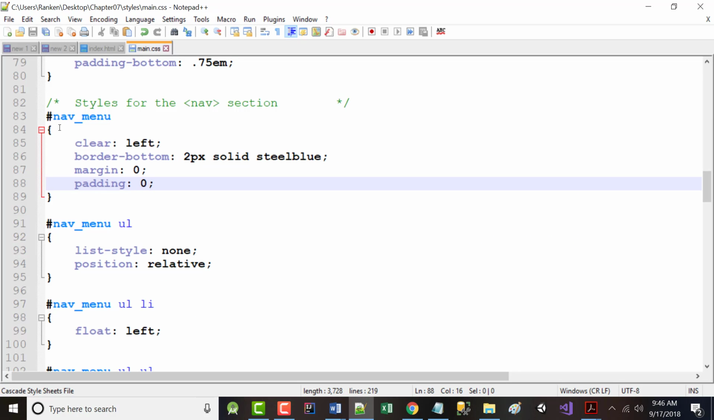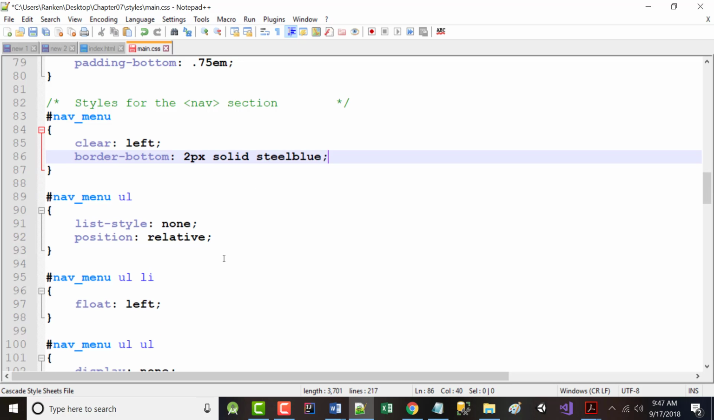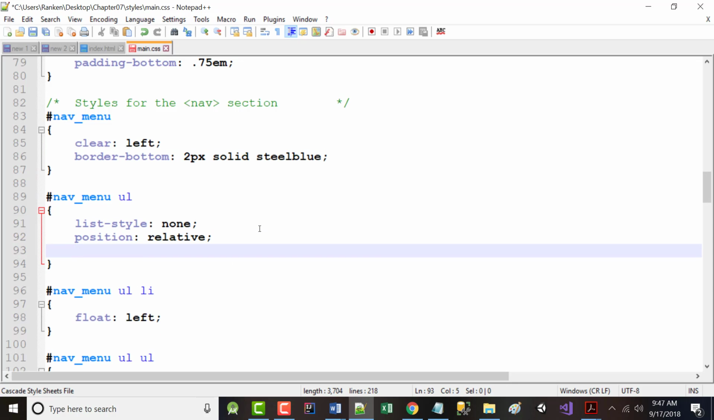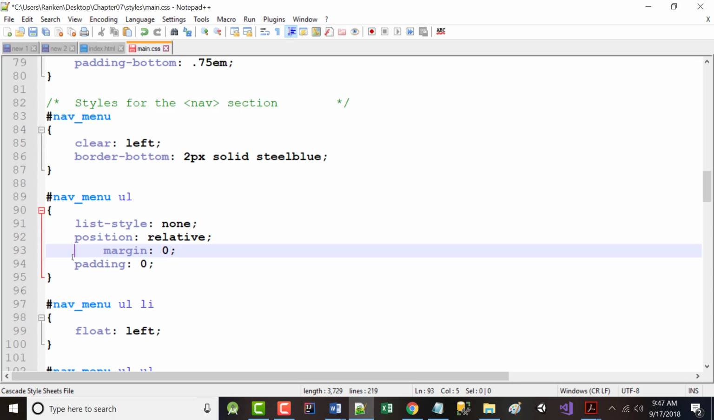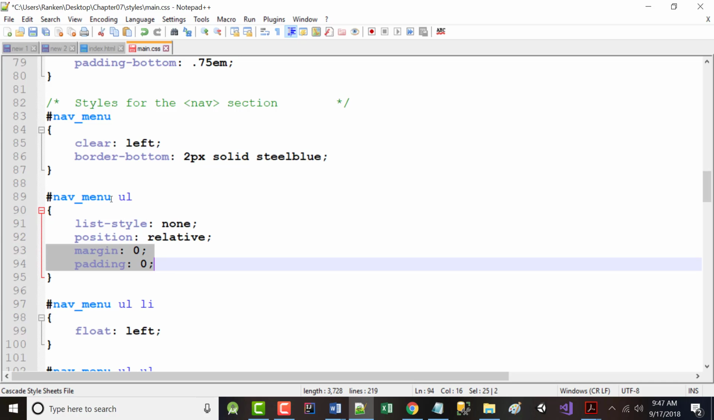So again, under my nav menu, that should be under the UL. Put it here, please. I apologize. Put them under the UL, not under the nav menu itself. Put them under the UL. Margin 0, padding 0. So add those here.